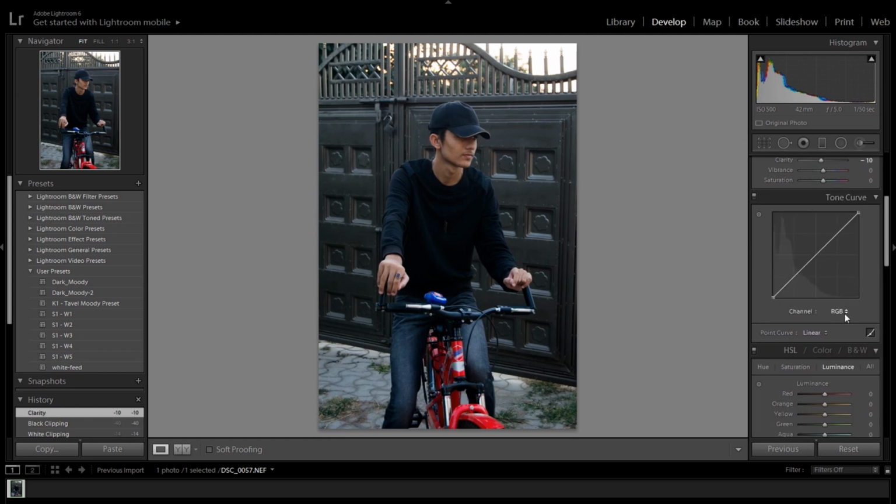Make sure it's RGB and make 3 points on this line. We'll try to make an S curve here. The lower portion represents the blacks and this upper portion represents the highlights. So we'll try to make an S curve. Just simply drag this point down. You can see it introduces contrast in the image.